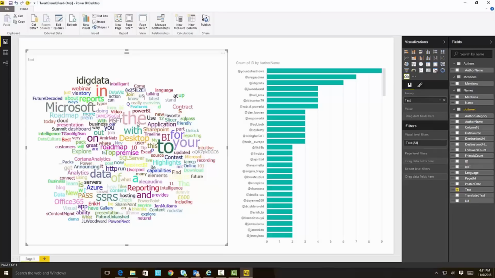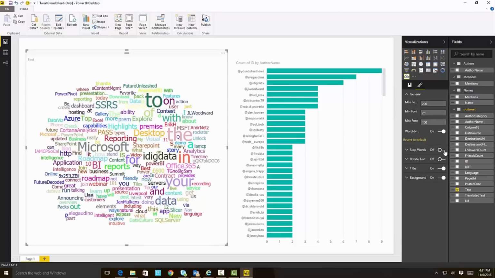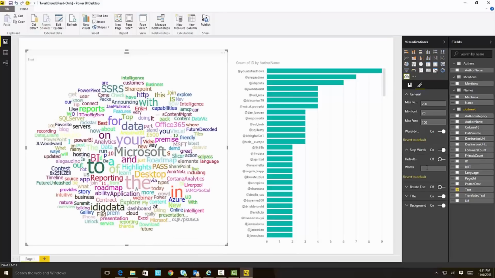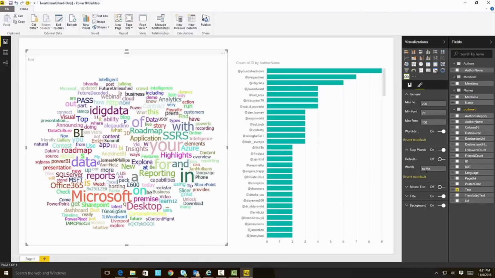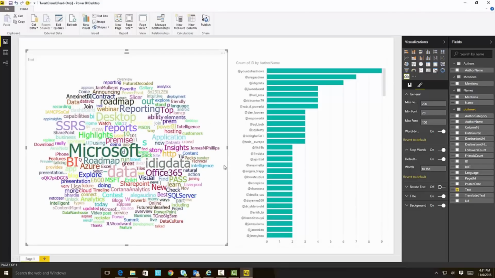The word cloud has that ability, and we can go to the visuals. I want to go to stop words and turn the stop words on. I can specify my own words. I can say use "to", and the word "to" disappears from the word cloud. Or I can use the default set of stop words that we have, and immediately all of them are gone. Now the words BI, Microsoft, and SSRS show up very prominently on the word cloud.